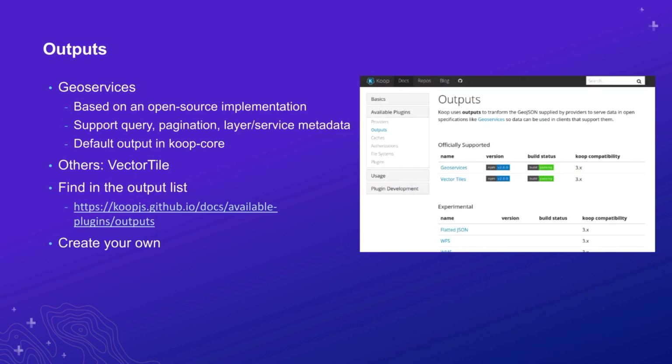Outputs, similarly, we have a few output plugins that are officially supported, including the GeoServices, as well as vector tiles, and we have some other experimental providers that are somewhat works in progress. Again, you are able to create your own output plugins and register them in your own Koop instance.